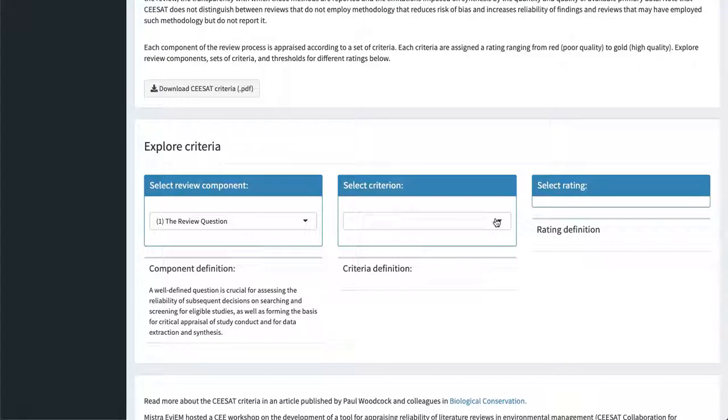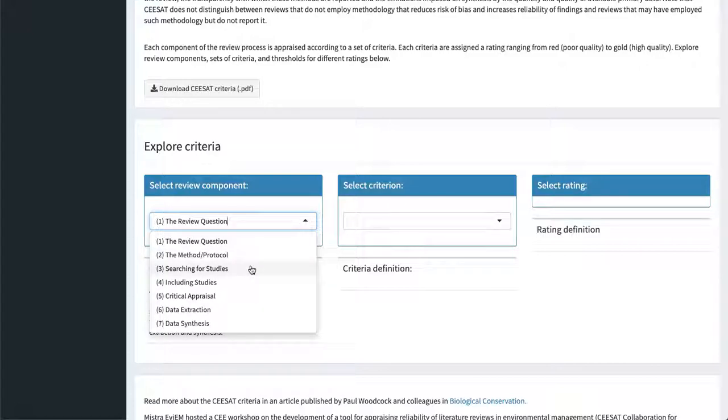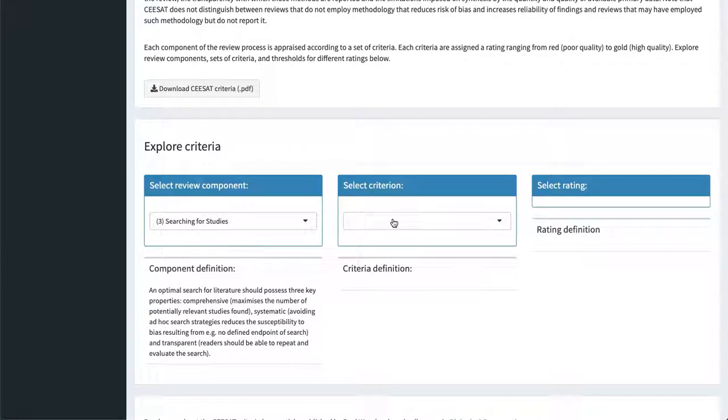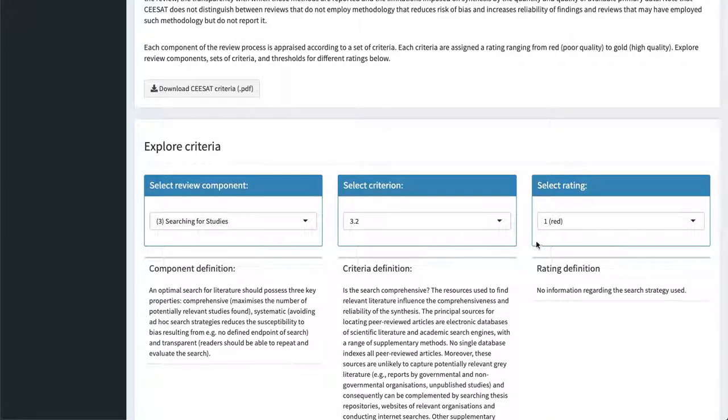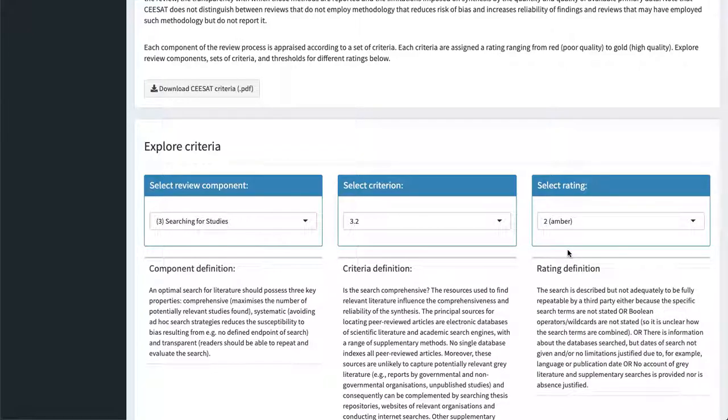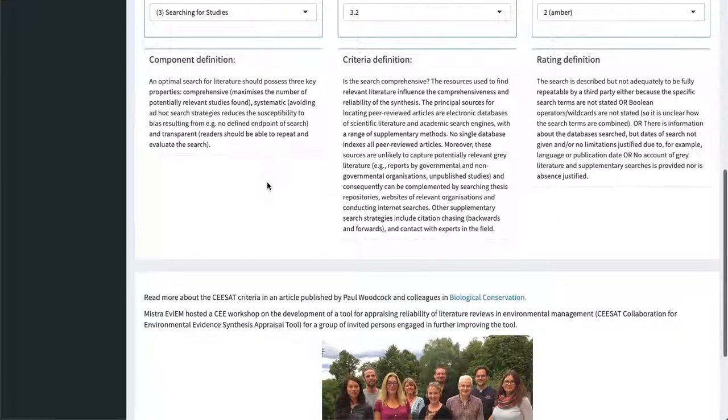You can use this page to explore the criteria by looking up individual review components here with this drop-down menu, and then examining each specific criterion here, and then selecting a rating to read more about it. All reviews are rated on a 4-rating scale for each criterion. The ratings range from red, poor quality, to gold, high quality. You can also download a PDF of the CSAT criteria here.